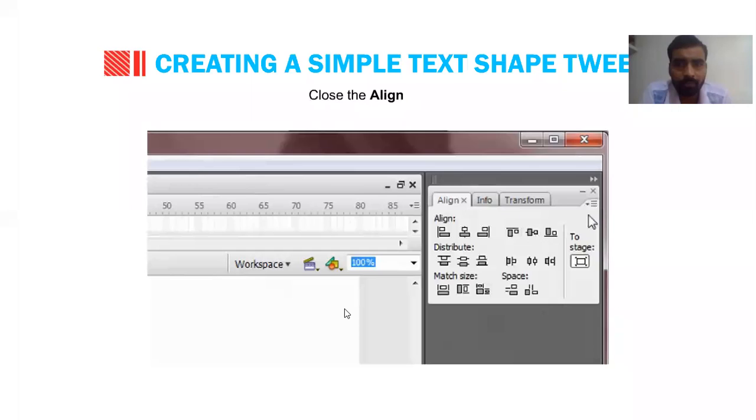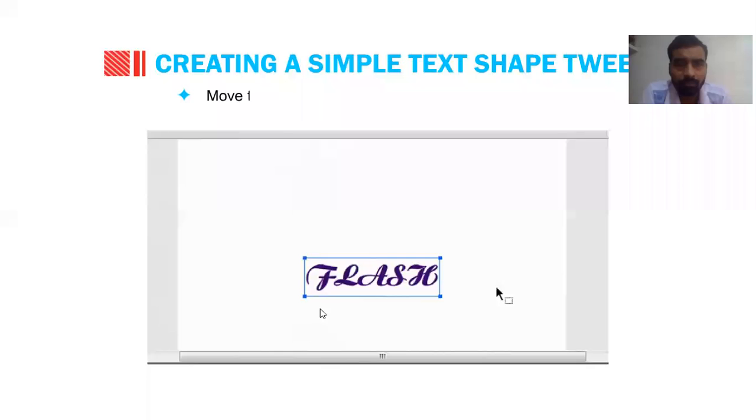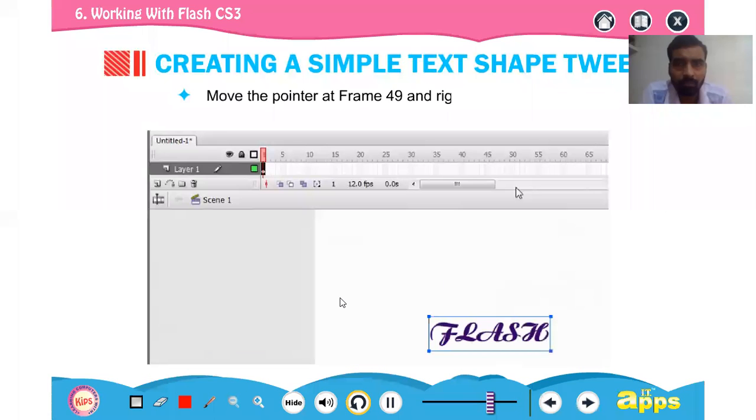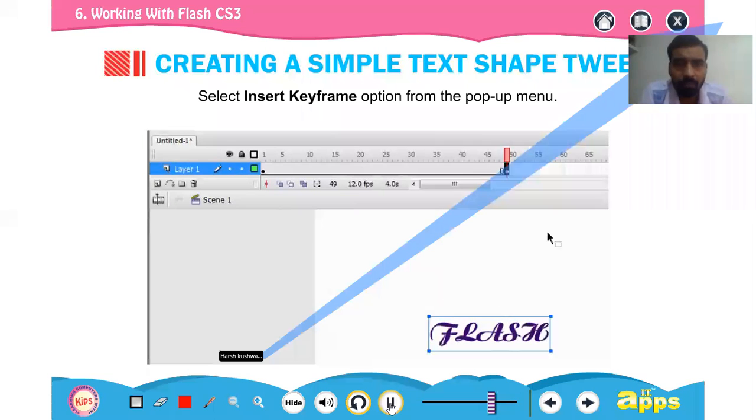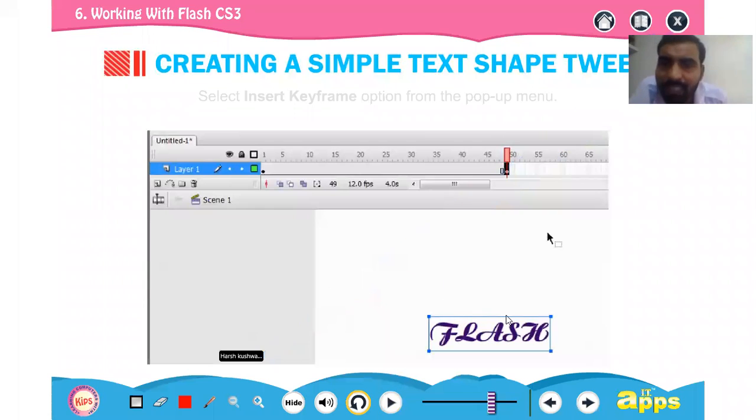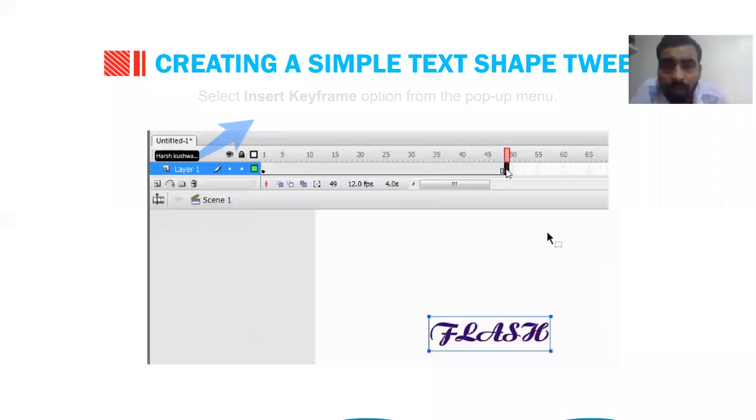Close the align panel. Move the pointer to frame 49 and right-click the mouse. Select the Insert Keyframe option from the pop-up menu. After modifying the text, we select frame number 45 or 50 and press F6, or we can right-click and select Insert Keyframe.